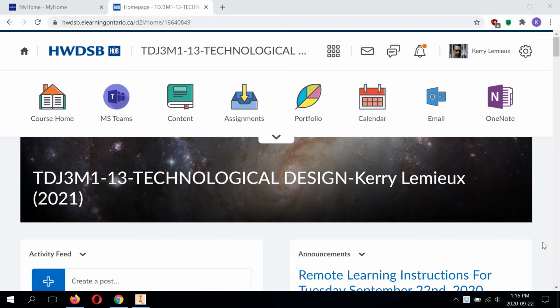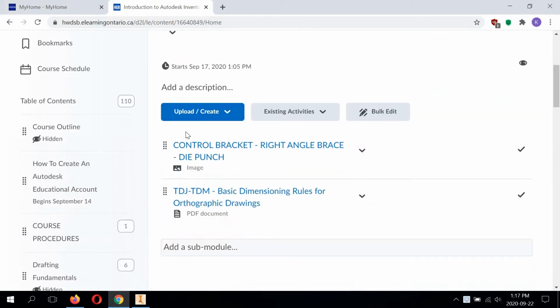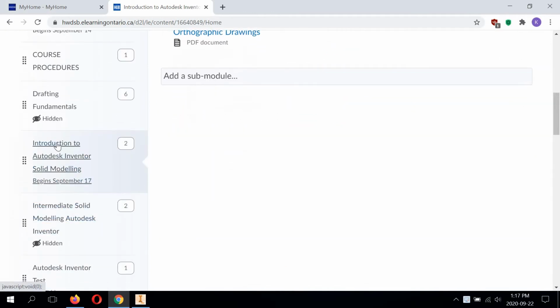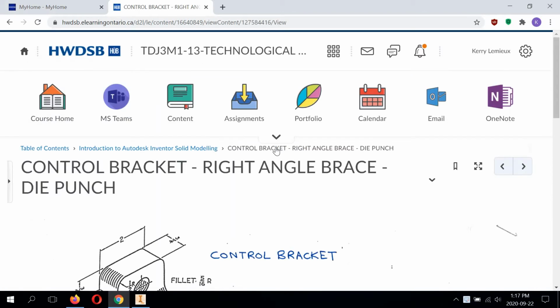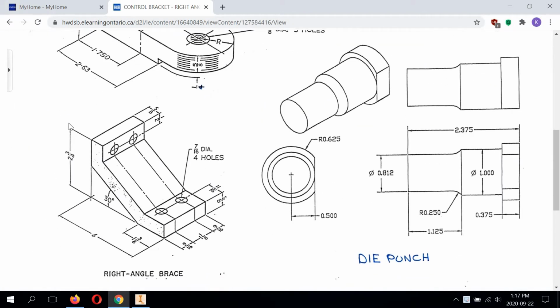Good afternoon, everybody. Today we're going to take a look at the second Autodesk Inventor 3D model creation, which is going to be the right angle brace. So to take a look at it first, I'm already in the Course Hub homepage. I'm going to go to Content and select the Introduction to Autodesk Inventor Solid Modeling module, select our image. So this is it right here, the right angle brace.